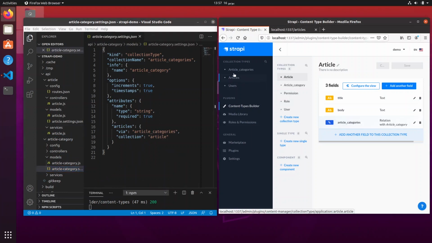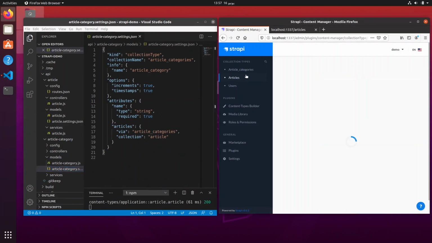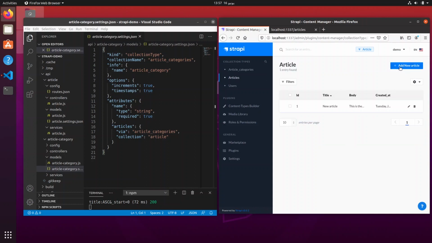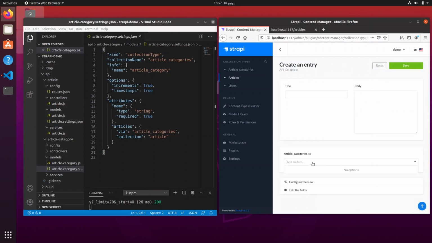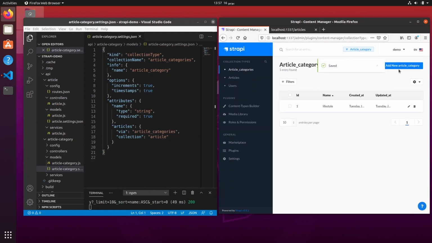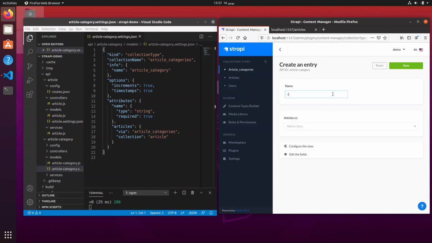So from the interface point of view, if you go to articles now and you create a new article, you'll find that you'll be able to select an article category. Let's go ahead and create some categories. We can say that, for example, this is lifestyle, and you can just link it to some articles directly. We're not going to do that from here. We're going to do it from the articles point of view. Let's just add a few entries in here. We can say lifestyle is one category. Another one is tech, for example.